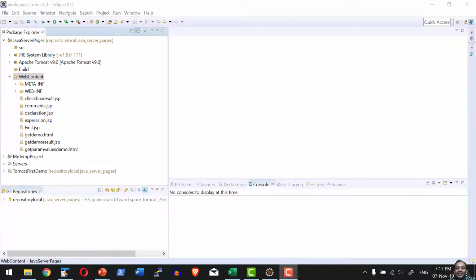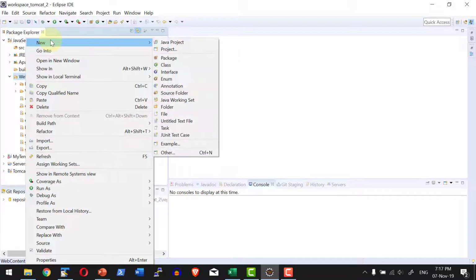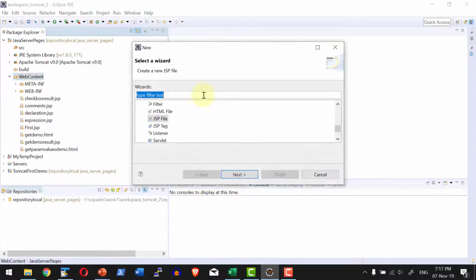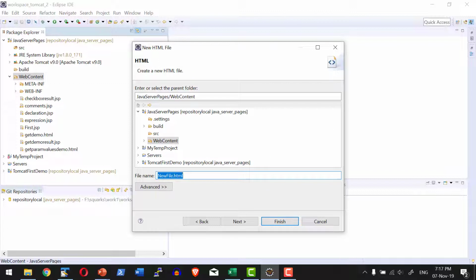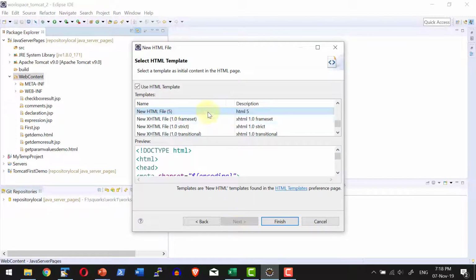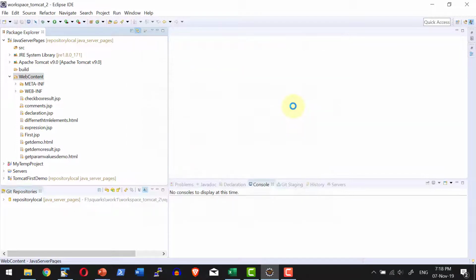Hi, let us understand how to read values of various form elements from a HTML file. For understanding purpose, let me go ahead and create a sample HTML file. New, other. I'm selecting HTML file, say next, and have the name of HTML file as different HTML elements.html. Next, I'll leave the default template as it is, say finish.